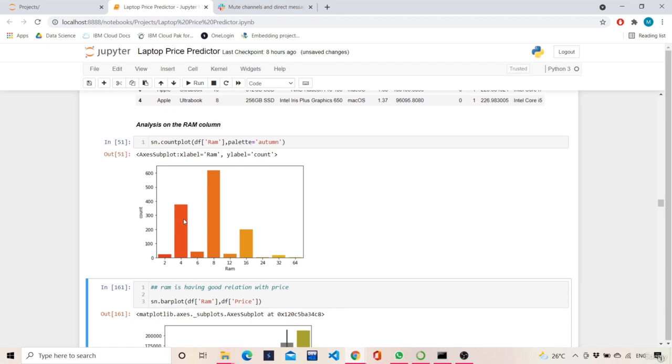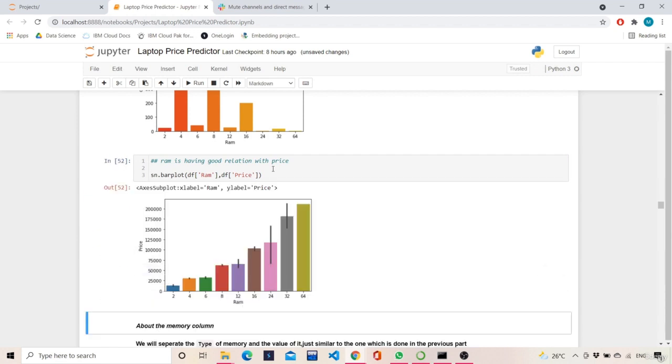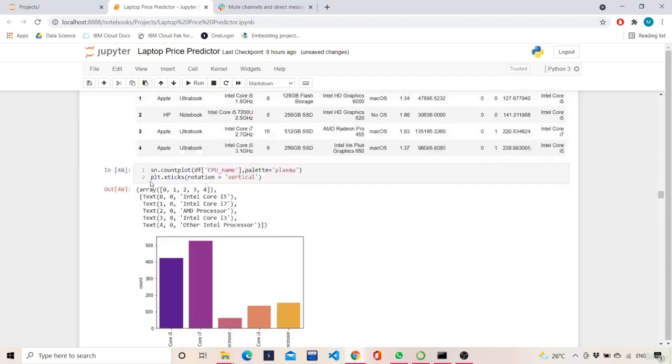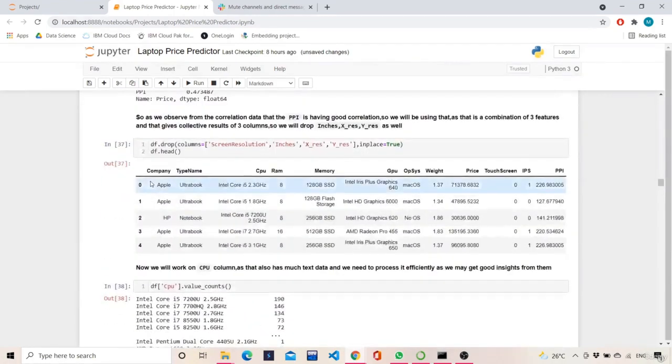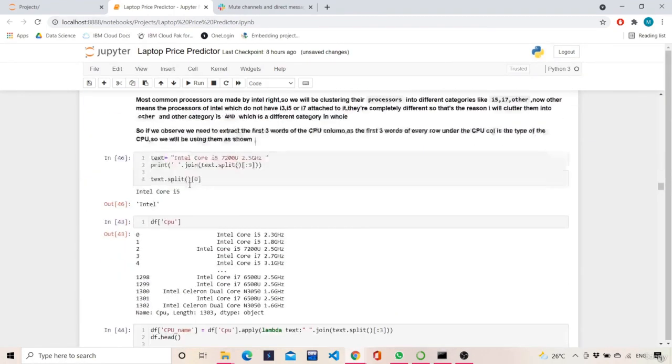We rarely find people who are using 12 GB or 6 GB. We find few people who are using 16 GB RAM as well. So let's see the bar plot with respect to price. Here we see that the RAM is having a good relation with price, as we also saw in the correlation analysis that RAM was contributing almost like 74% to the price.